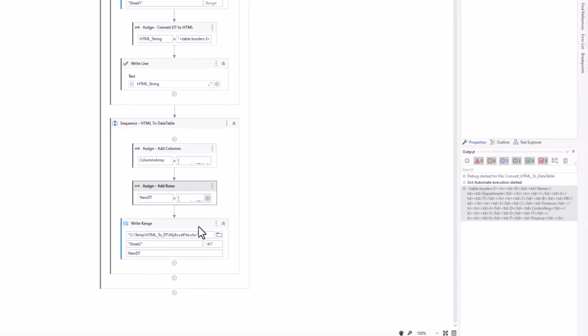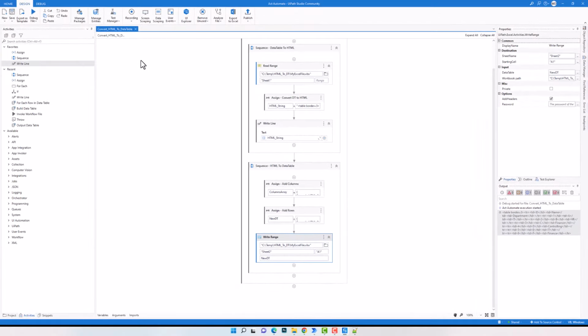And here I have the Write Range activity, to write the newly generated table in Excel again. So I want to write the table in Sheet 2. It's the new table, and it should be written in cell A1. I also check the option add headers, to write the column names in Excel. Now I will execute the code to show you which result I will get.